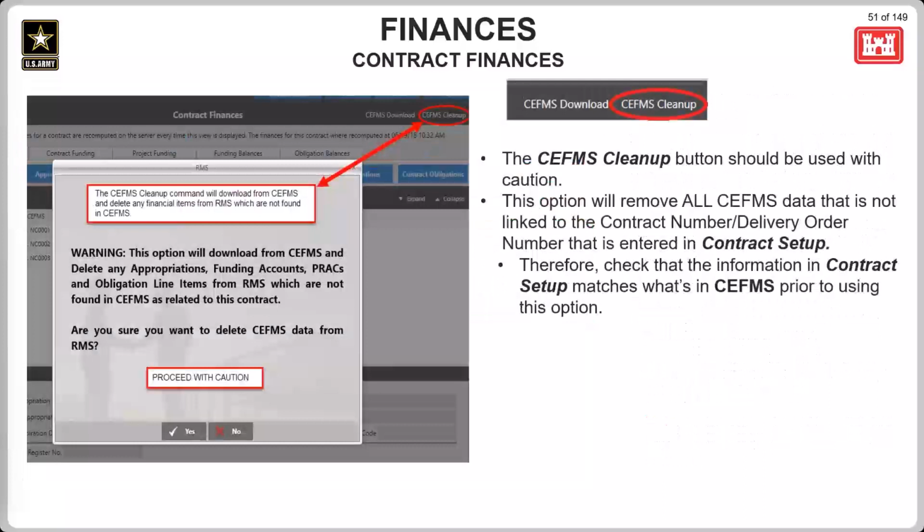Okay, first we'll discuss the CFMS cleanup option. As shown on this slide, this is one of the actions in RMS that is recorded and logged in the database to provide accountability for performing this action. When a CFMS cleanup is performed, it will check the data that CFMS has sent to RMS based on the contract and delivery order numbers that were entered in the contract description module under the Administration tab.